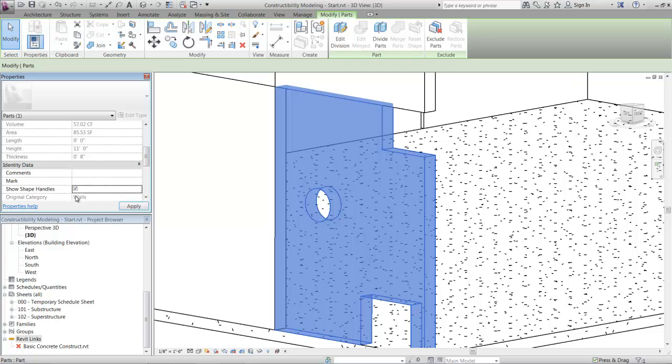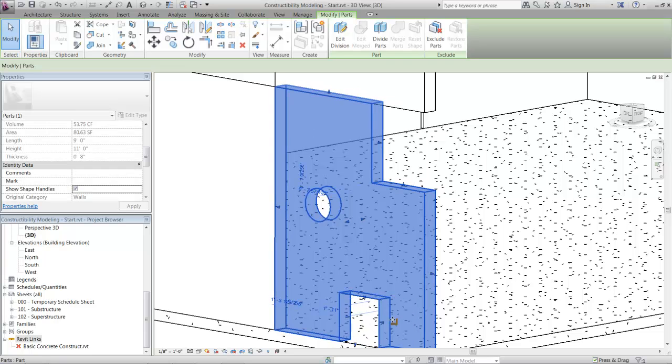Design intent models can be further modified, dividing slabs into individual concrete pours, breaking partitions to show accurate wall construction, or merging components together to better represent how the elements will be constructed in the field.